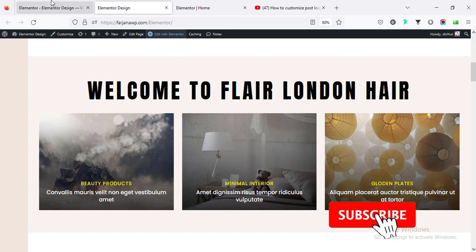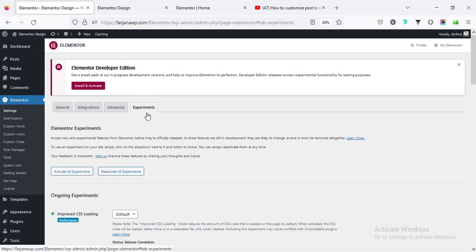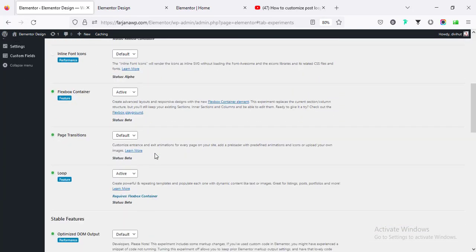So for that, we need to enable it from Elementor settings and experiments, and under this, when I scroll down, here is the loop feature. We need to activate this. This is still in the beta version, but this will be activated by default in their very upcoming version.